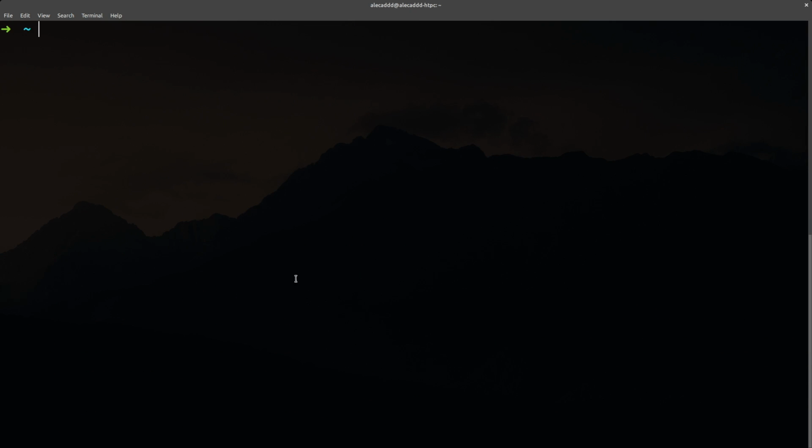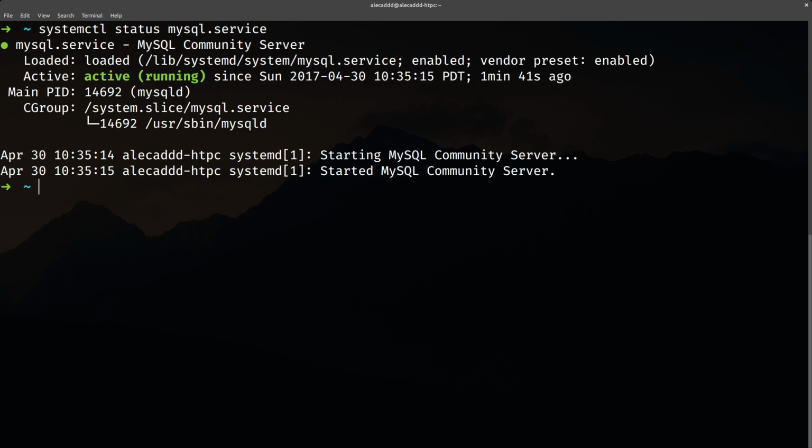Perfect. Now to check if our MySQL server is actually running, we can simply type systemctl, that is the system controller, and check the status of our MySQL service. And of course, we're going to get a positive confirmation that it is active and running, inside our admin location, mysqld. That's perfect. Now we can potentially use MySQL through the terminal, but it's not really intuitive.